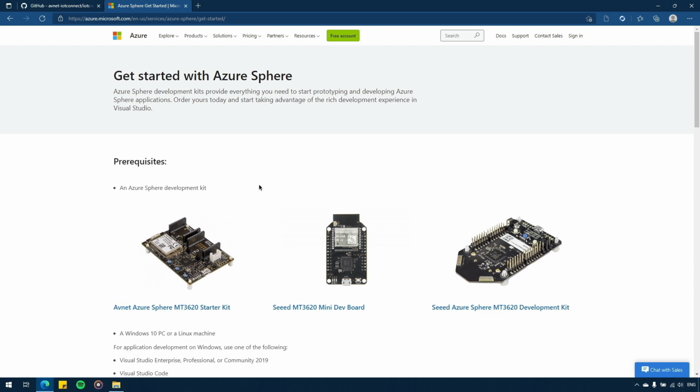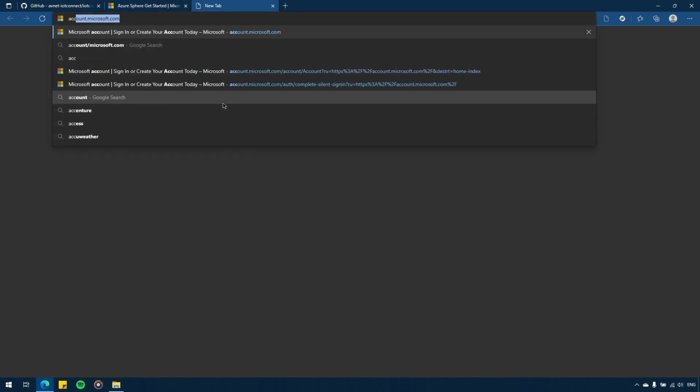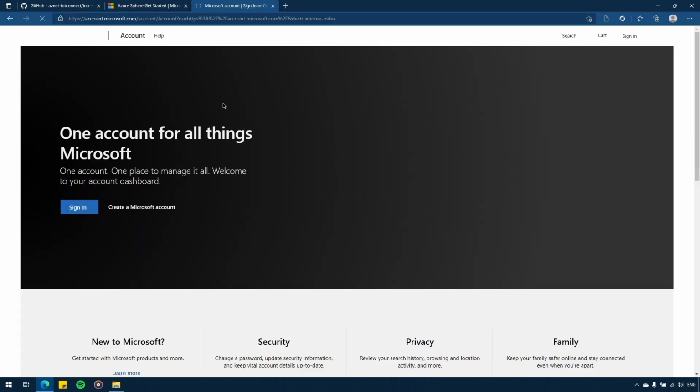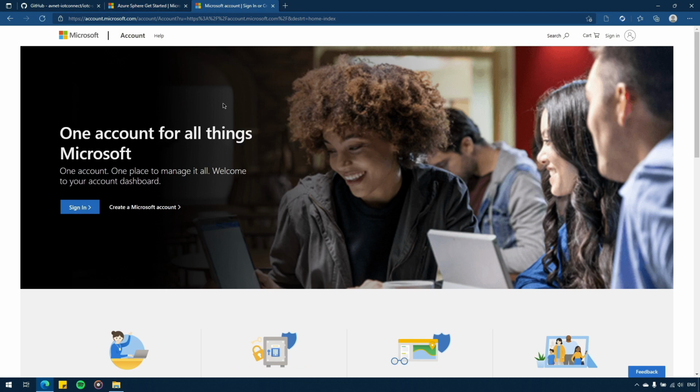The second thing is you need to have a Microsoft account. If you do not have one, you can go to account.microsoft.com and you can create a new account by clicking create a Microsoft account.